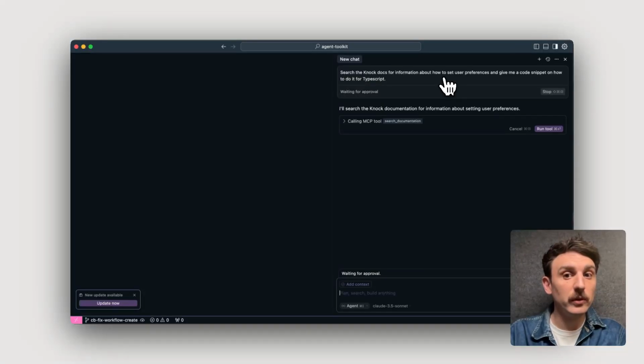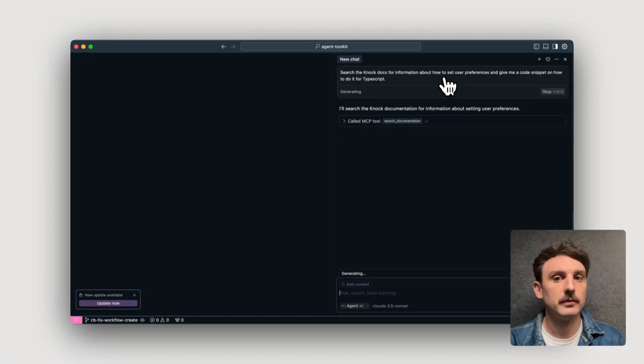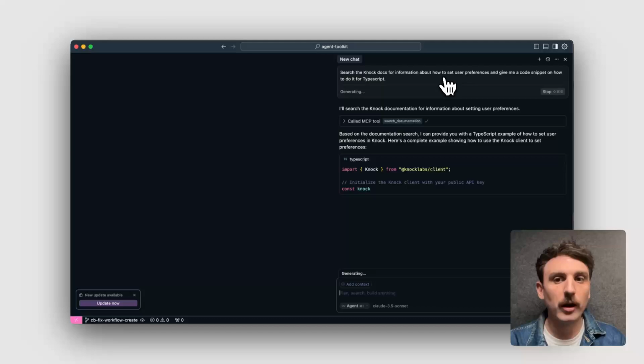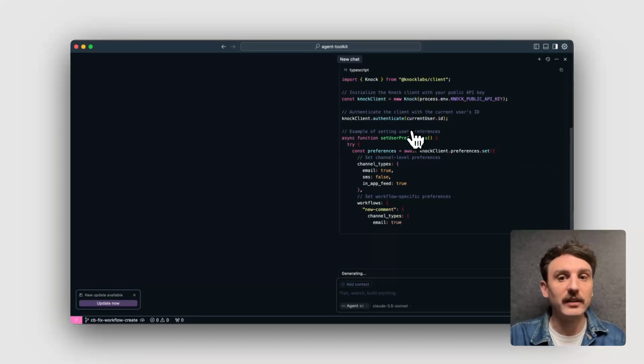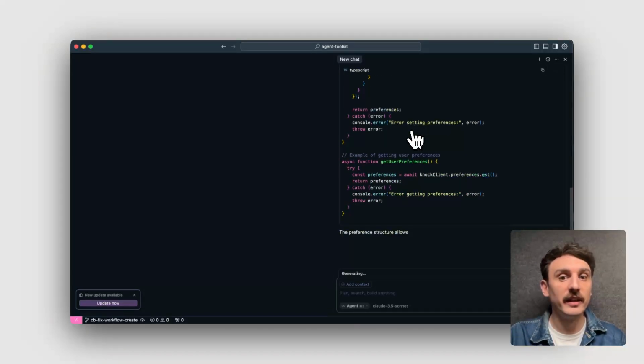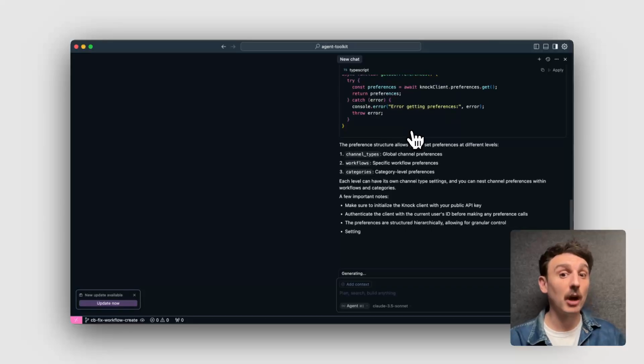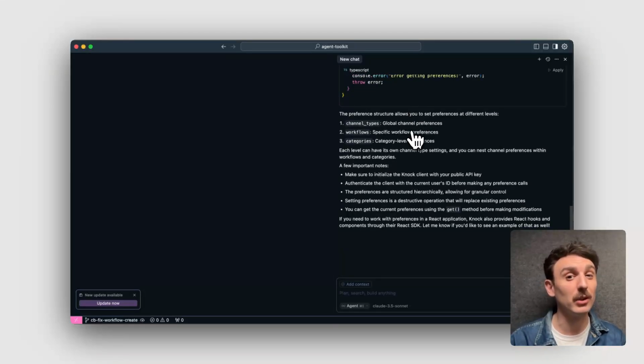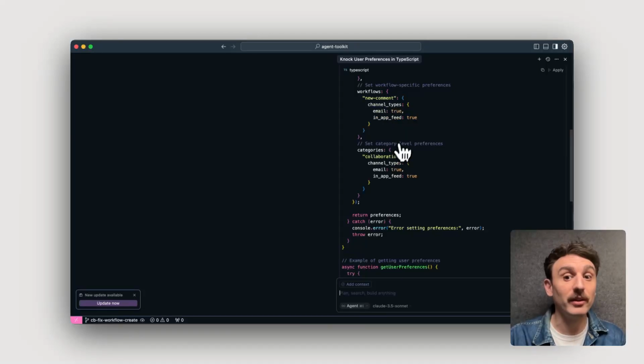And once again, we'll do the approval here for the tool call. Great, and here we go. Here's the result that it's getting back. You can see here that the LLM has pulled together some code snippets for us, exactly what it looks like to set these preferences. And I can go and then I can grab this and bring this into my application super easily.